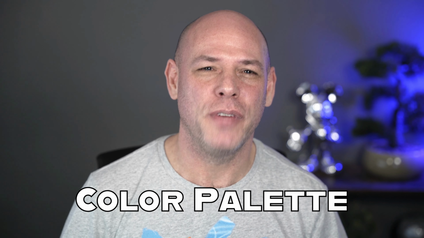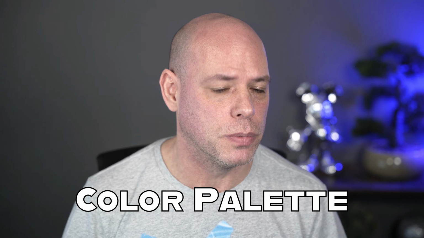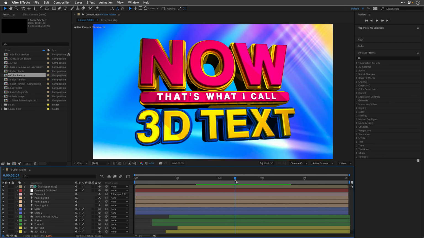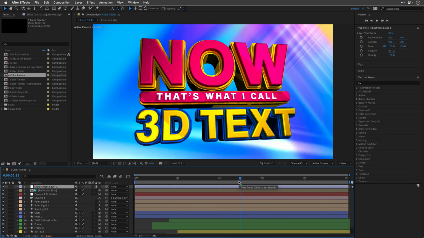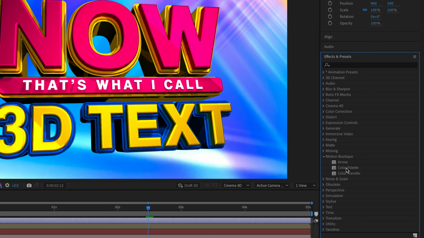The color palette effect will expose the dominant colors in a layer or a comp. So to illustrate it, I have this composition with many colors. I'm going to park my current time indicator over here, and then I'll create an adjustment layer above everything. This is Command Option Y. And now I'll open up the Motion Boutique category, and I'll double click on Color Palette.